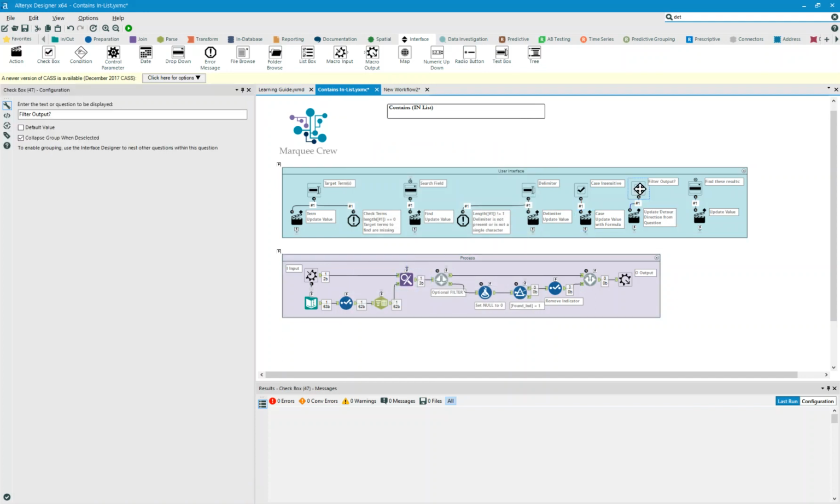Do I want to filter the output? And that answer is going to update this detour. And there's an action type update detour direction from question. That's a very easy configuration. If there's a check here, this is checked. If there's no check here, then this is unchecked and you go through the nominal path.